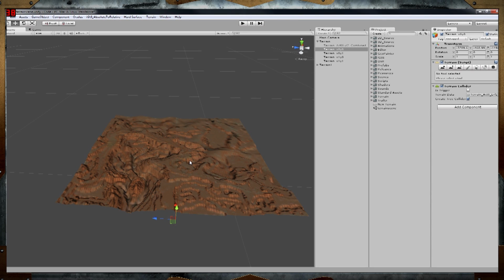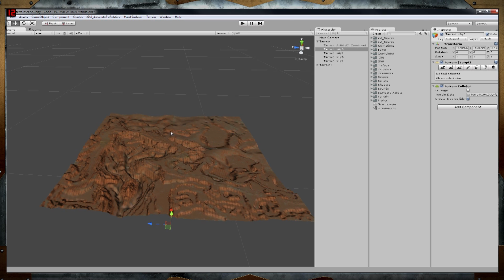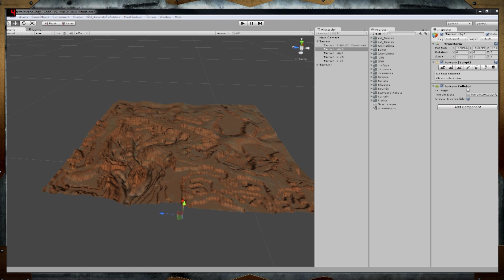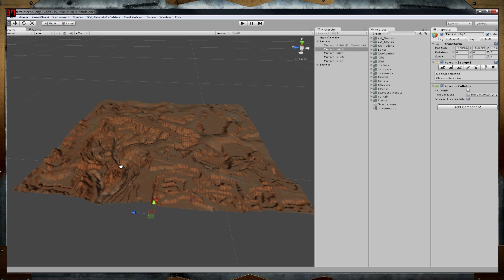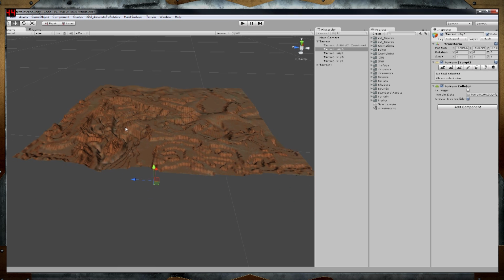Hey guys, today I'm going to go through a step-by-step process for how to export, combine, and re-import height maps for Unity terrain. The reason you want to do something like this is if you had segmented terrain that you wanted to turn into a single piece.